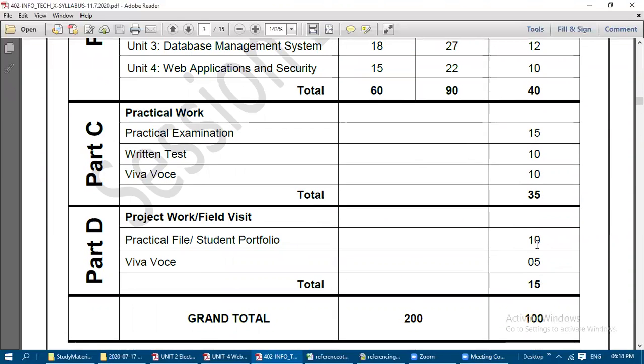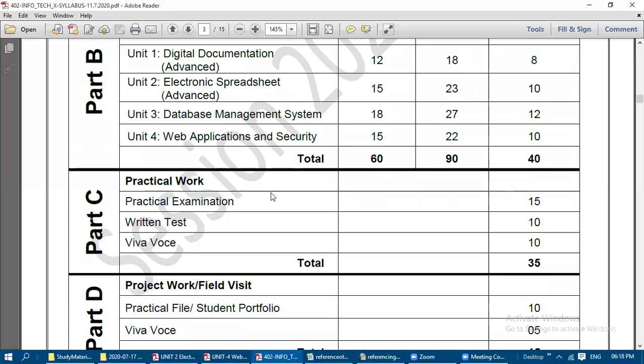Now we will move on to unit 2, electronic spreadsheet. Digital documentation I will cover in the next class. For your exam next week, you need to concentrate on unit 2, electronic spreadsheet, sessions 2, 3 and 4 alone. Totally 4 sessions are there in this electronic spreadsheet.